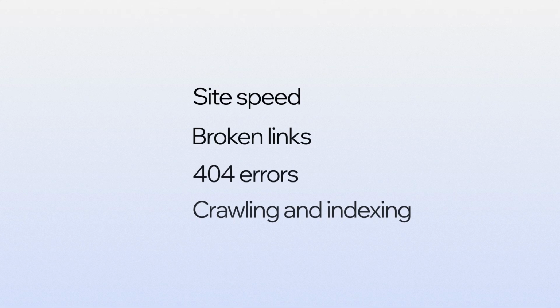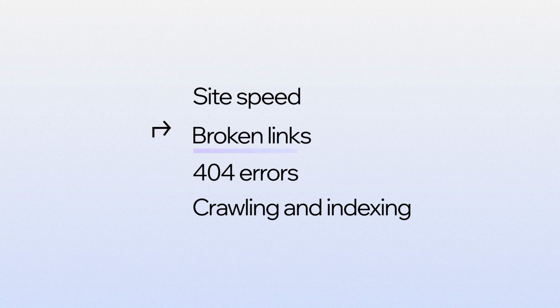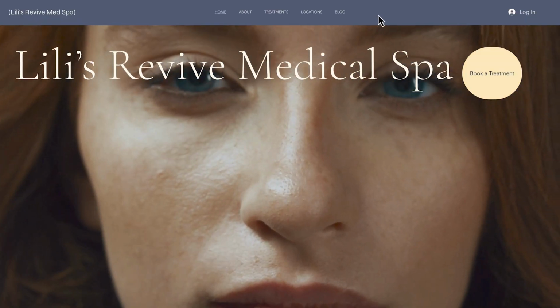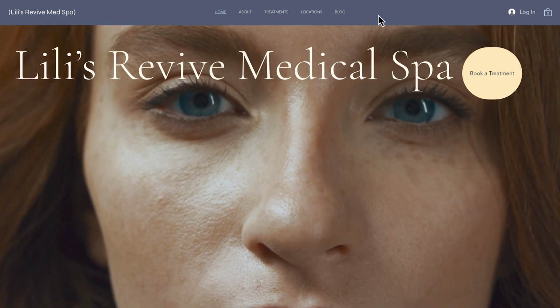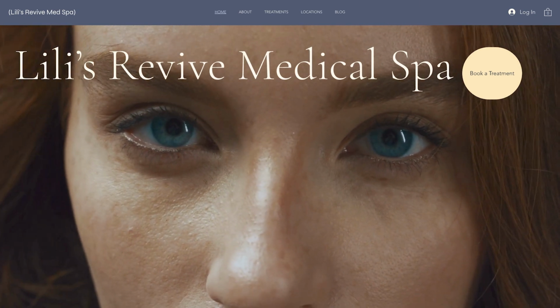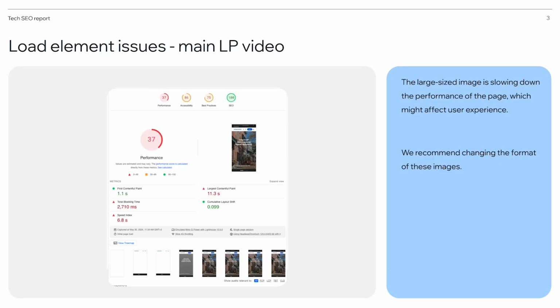Technical SEO reports cover specific elements of the site, like improving site speed, fixing broken links, resolving 404 errors, and making sure search engines can properly crawl and index the site. These reports don't usually cover content or links, except for the very specific ways they impact the technical side of a site. For example, let's say your client has a content-heavy page with a 4K video that causes a 5-minute load time. Maybe you need to think about that content's performance and its technical impact.